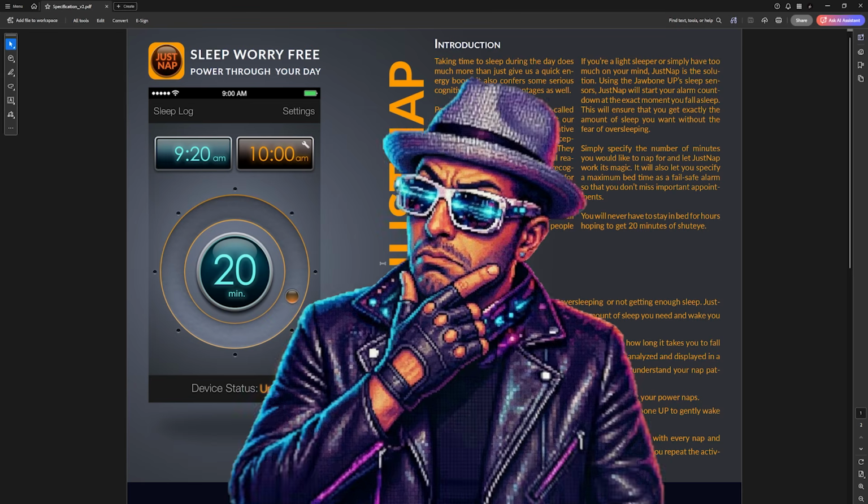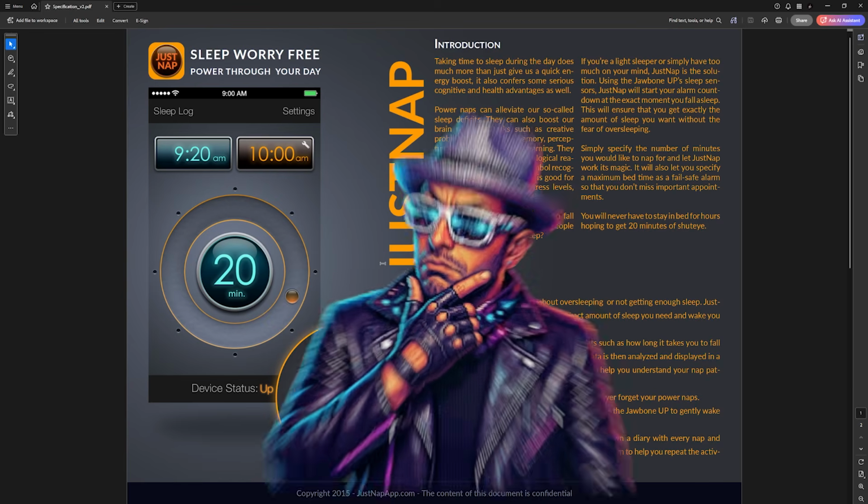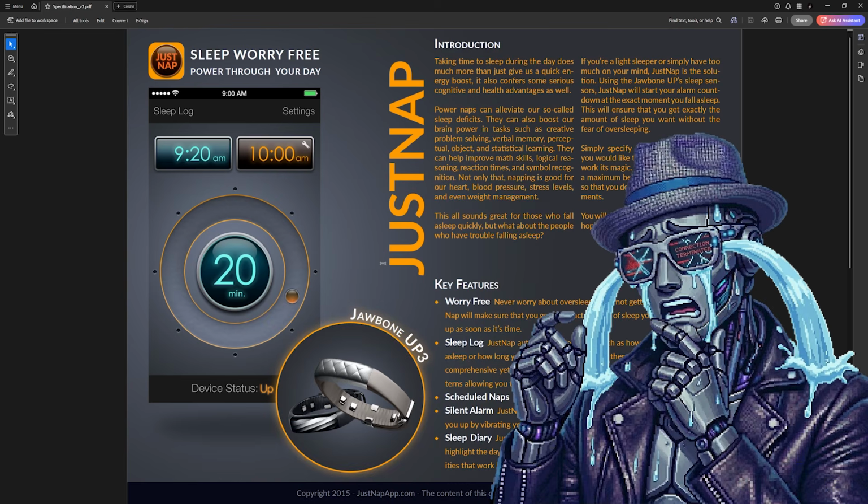So stick around, because I'm going to test this tool and see if this is something that you should include in your toolbox and include it in your workflows, or if it's just another AI tool that's not quite there yet.